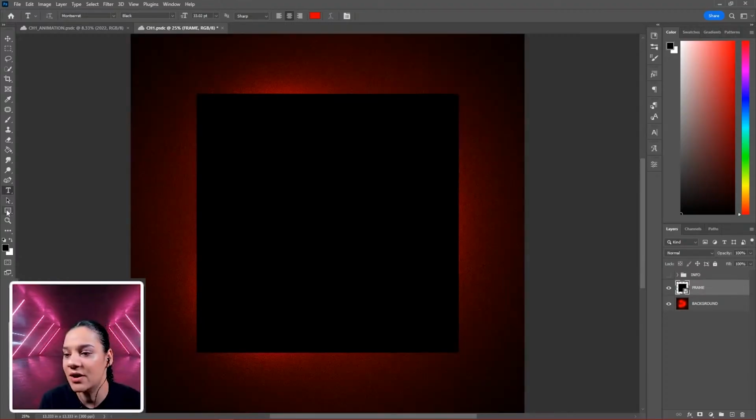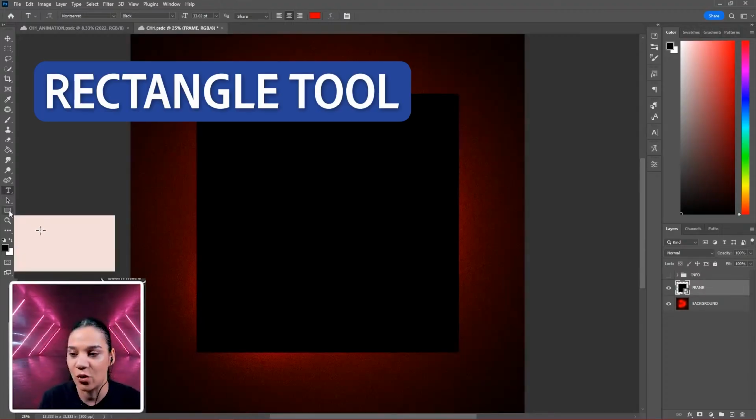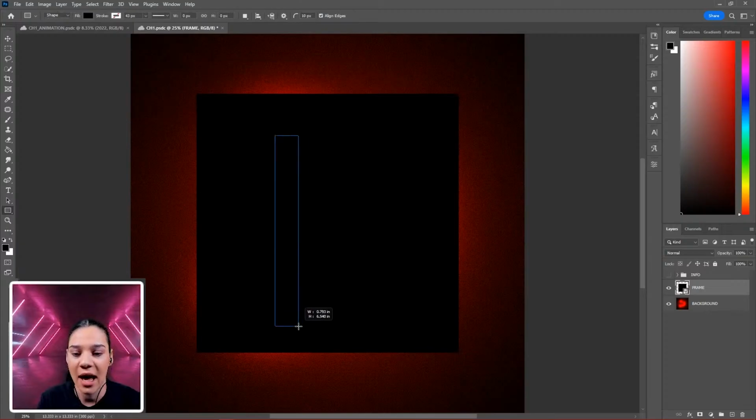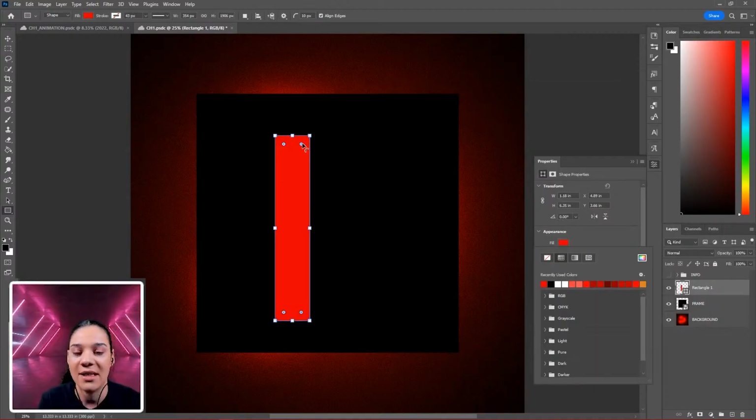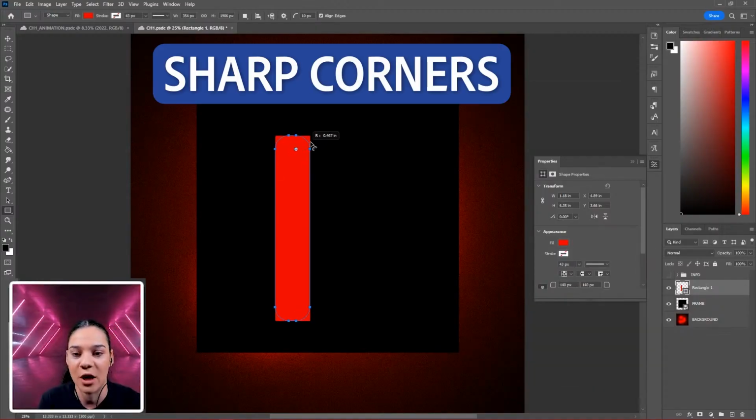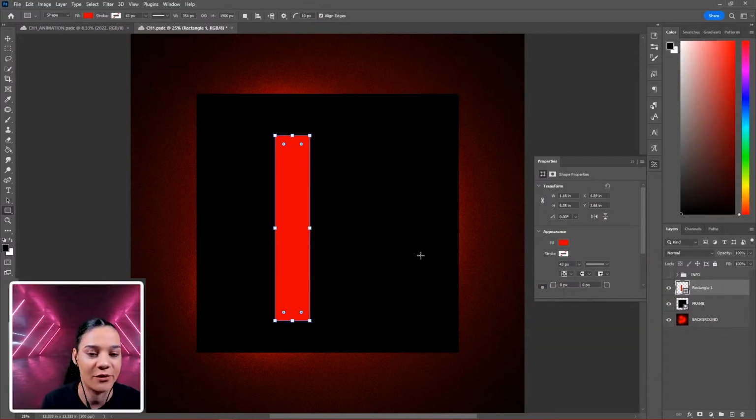I'm going to snag my shape tool, my rectangle tool, and I'm just going to draw out a little rectangle like so. I'm going to go ahead and make this red. Grab these little dots here, which will allow me to round or sharpen my corners, and I'm just going to make sure that my corners are very sharp there.